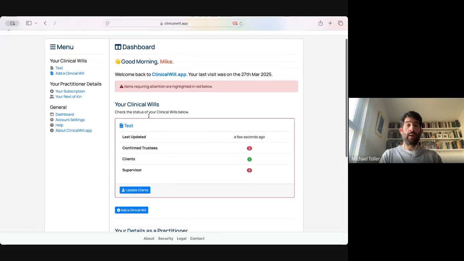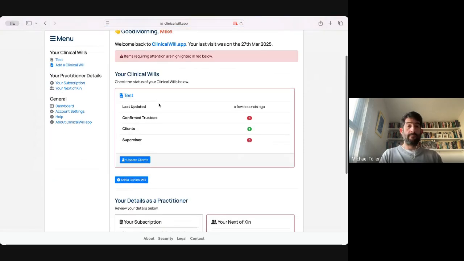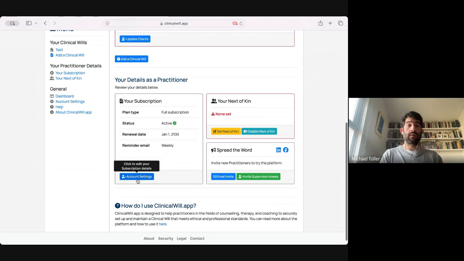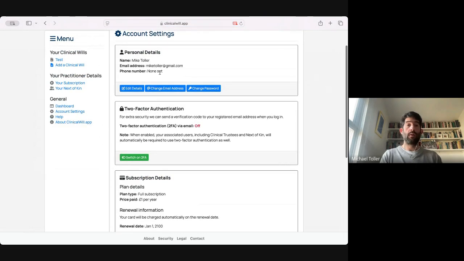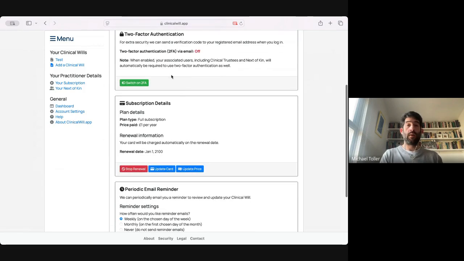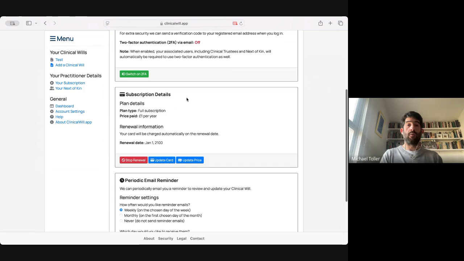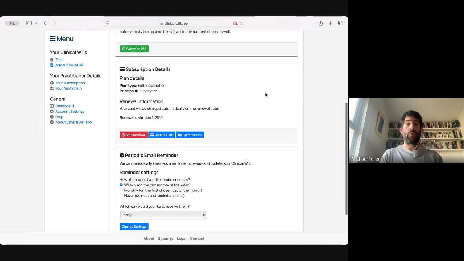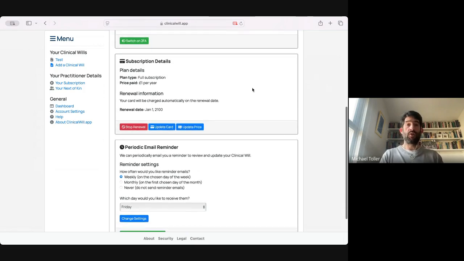We go back to the dashboard now. You'll see that down here, there's an account settings page. You can reach that here, which just gives you an overview of your account, your name and the email you use to log in. There's an option here to turn on two-factor authentication, and a box here giving details of your subscription details. You can start by setting up a free trial account, which gives you limited access to the platform, and then go on to subscribe to a full subscription.